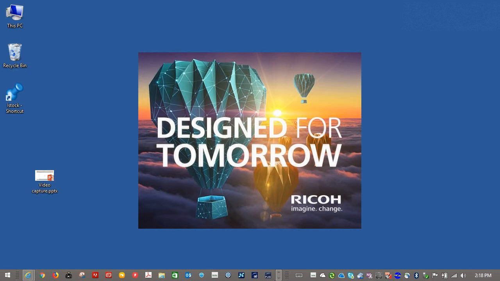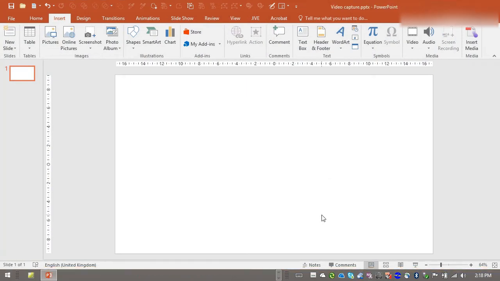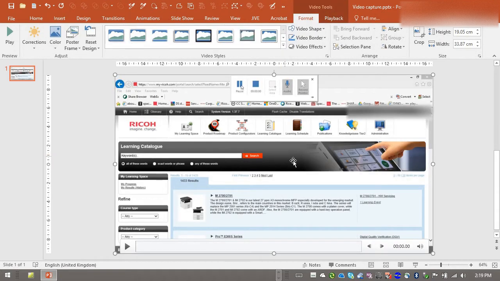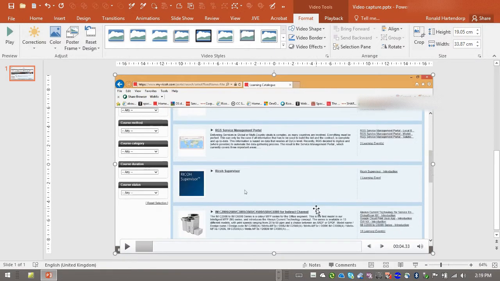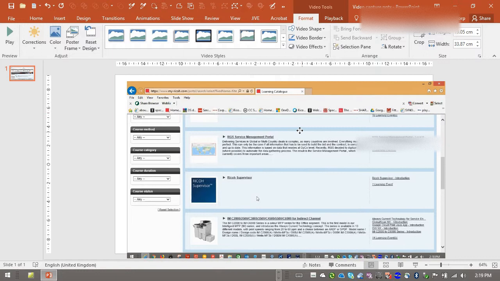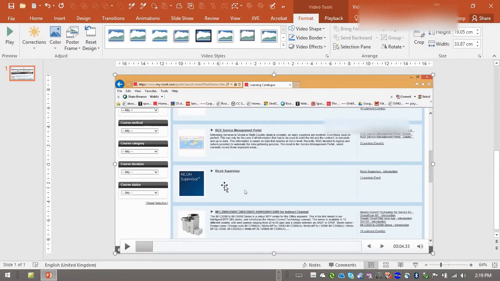Let me see, I need to open up my PowerPoint again. And what I want to do now is I want to quit the recording. So I use the Windows button on my keyboard. So Windows, Shift and the Q to stop the recording for PowerPoint. And immediately you will see that the video will appear in my PowerPoint slide. I can start playing it, and it is a complete video in my PowerPoint slide, which I just recorded.